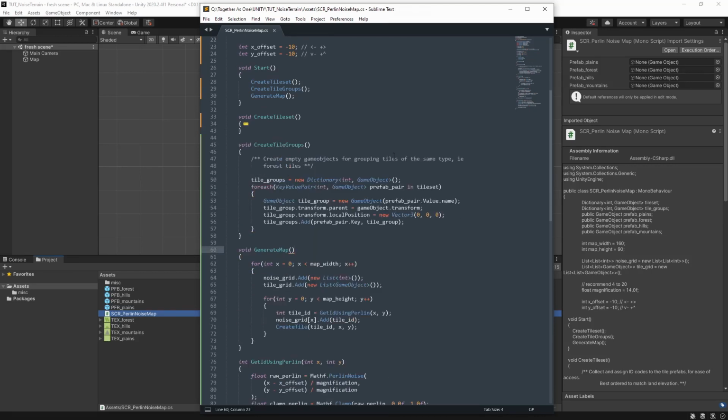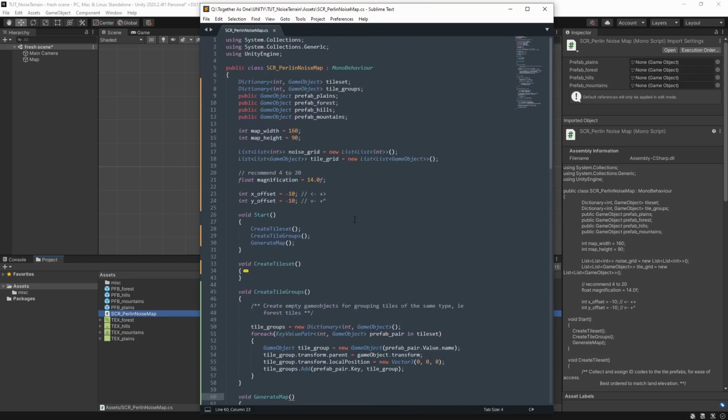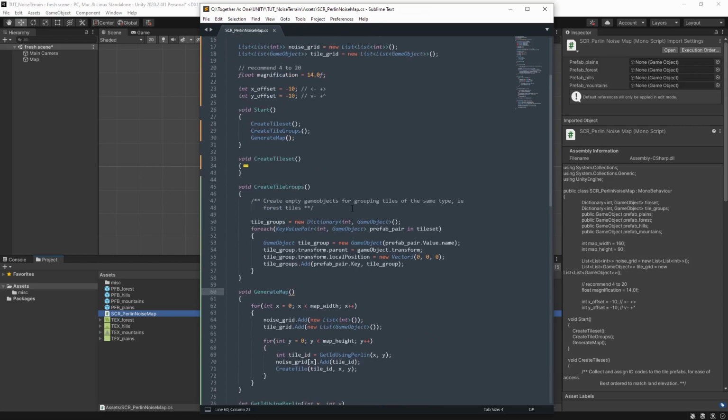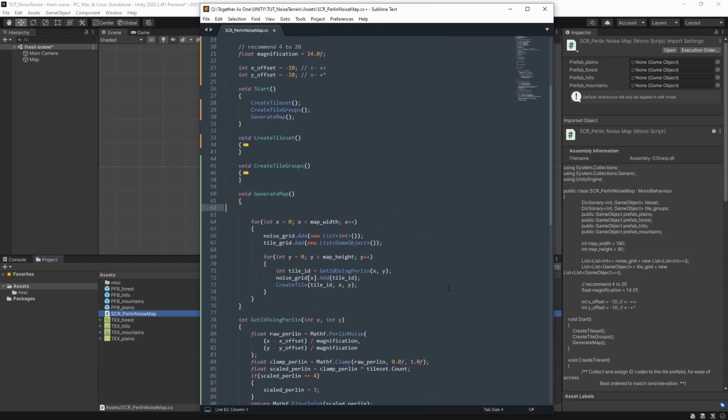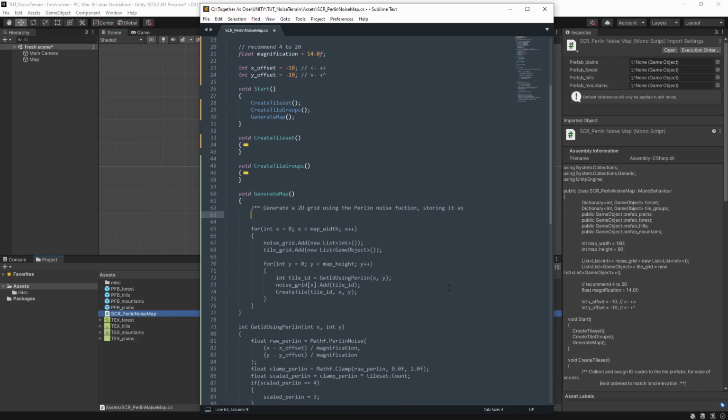So here, let me just close that one. Create empty game objects for grouping tiles of the same type. So it will go through, it will take all the prefabs that we've collected in our tile set. It will take the names to make groupings, which you can then use to group your tiles. Okay, next docstring will be generate map. So how should we describe this? Let's say generate a 2D grid using the Perlin noise function, storing it as both raw ID values and tile game objects.